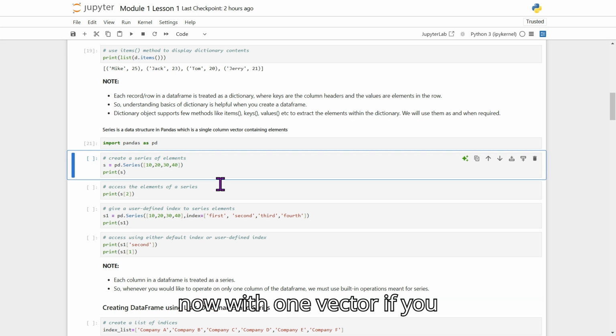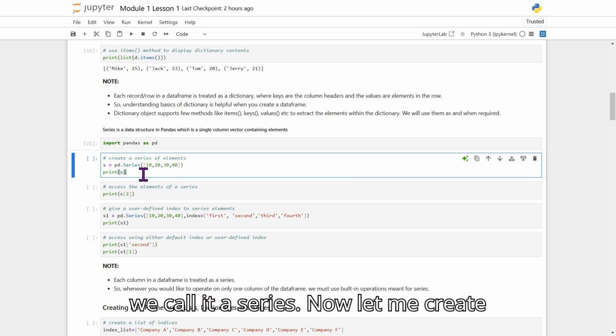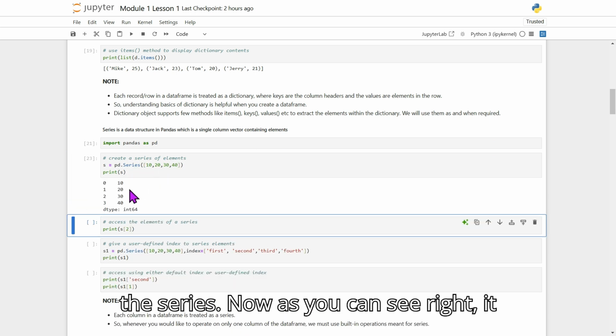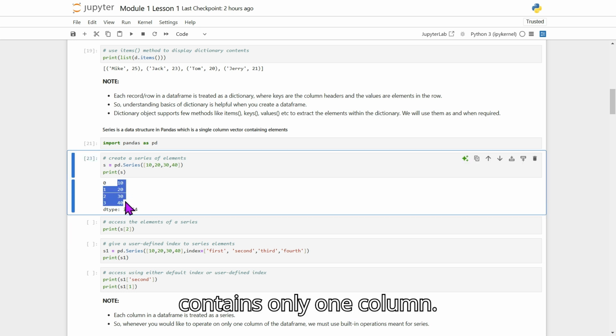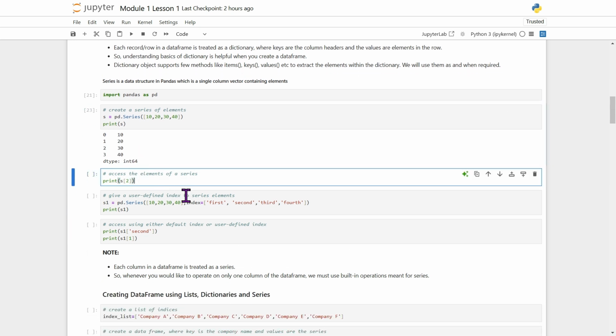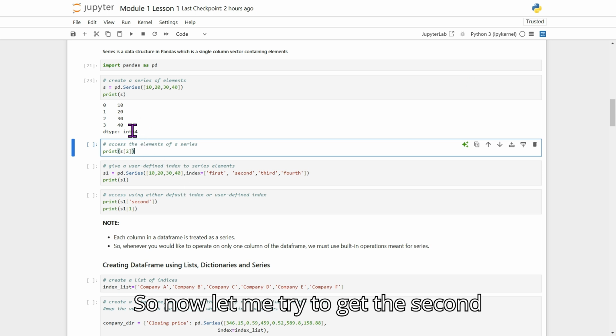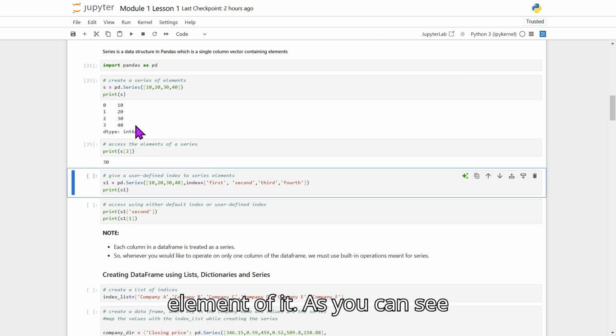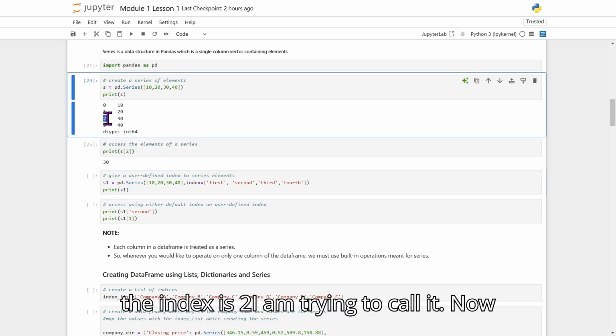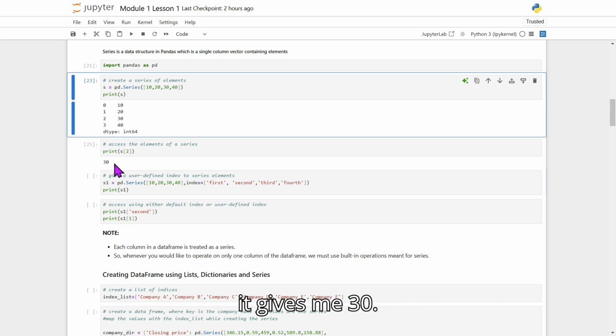So now, with one vector, if you create a pandas object, we call it a series. Now let me create the series. As you can see, it contains only one column. Now let me try to get the second element of it. As you can see, the index is 2. I'm trying to call it, and now it gives me 30.